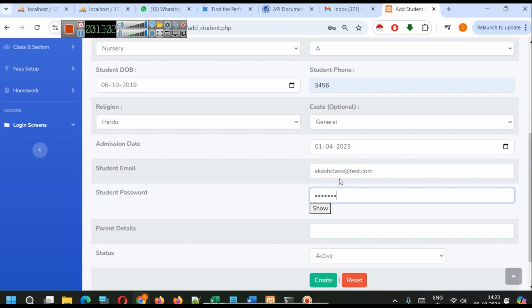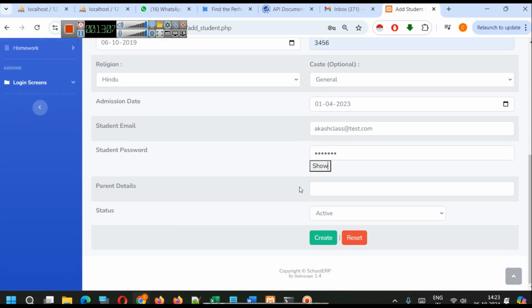So you have to make sure. I am currently using a password as a student. So this is what we can do: their parent detail, their status.